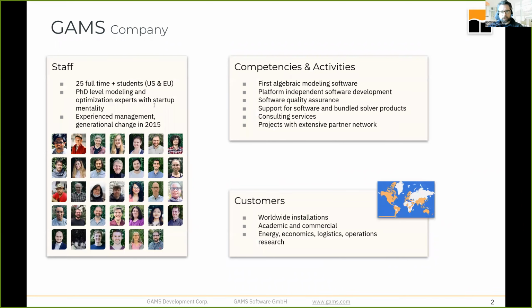GAMS stands for General Algebraic Modeling System, and as the first algebraic modeling language, it can trace its roots back to a World Bank project more than 3 decades ago. Since then, algebraic modeling languages have become mainstay tools in a lot of areas, and GAMS has been one of the main tool providers in this area.